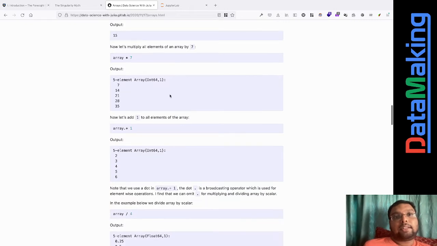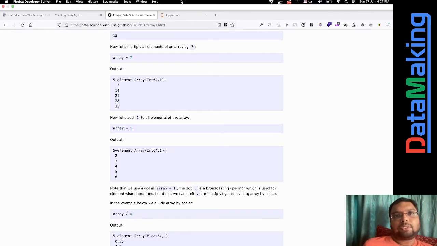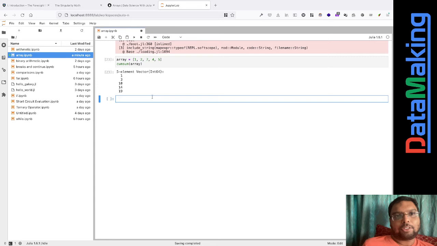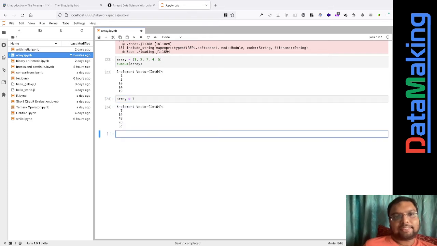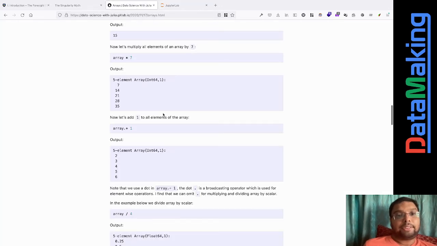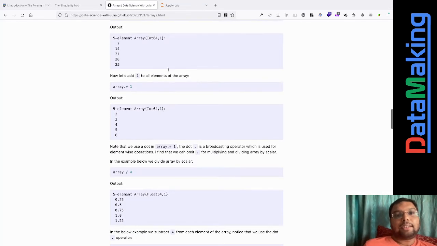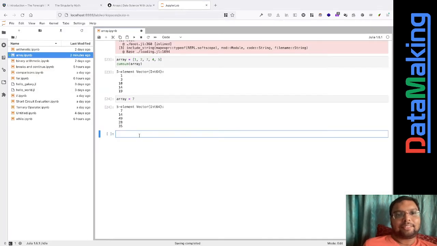And yeah, if you're using Python and all those things, multiplying an array means you need to do something like list comprehension, or using NumPy or something like that. But over here, just look, array star 7, that's it, right? 7, 14, 49, all those things. So it's a bit easy. So yeah, here there is another catch.